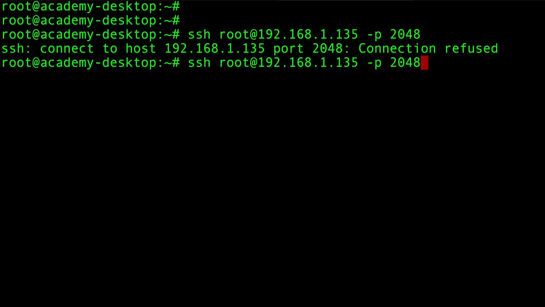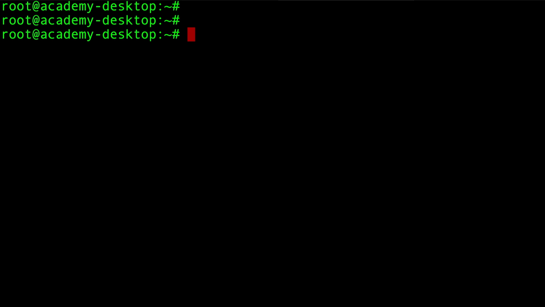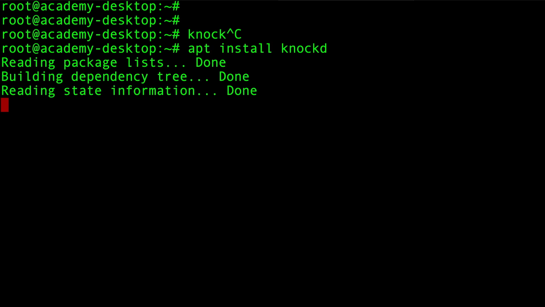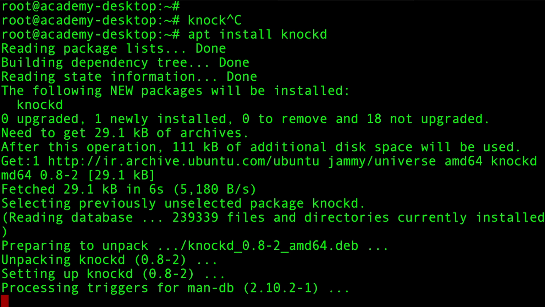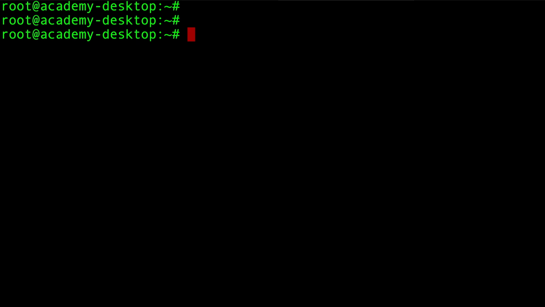If you are using firewalld or whatever firewall, you can simply close the SSH port using that firewall you are using. Now to open the SSH port from a remote client, you need to run this command, which is the knock command. But before that, you need to make sure that you have installed the knockd package on your client as well. Okay, the knock package is successfully installed.